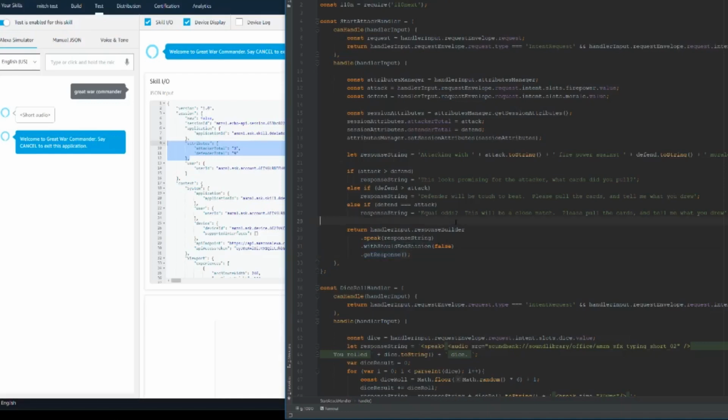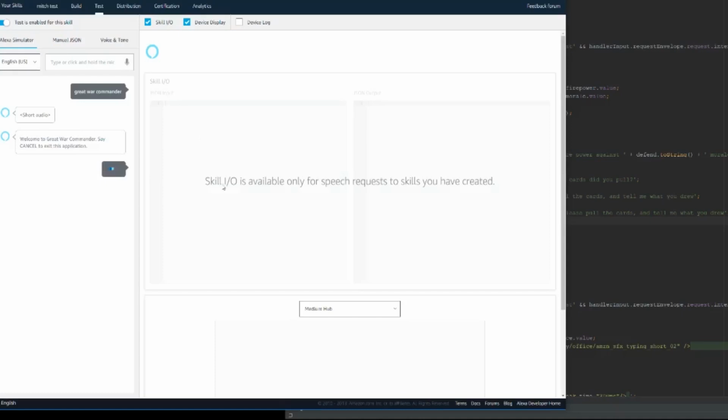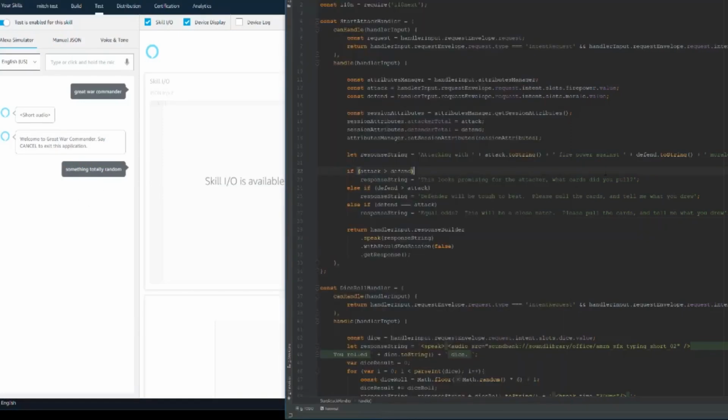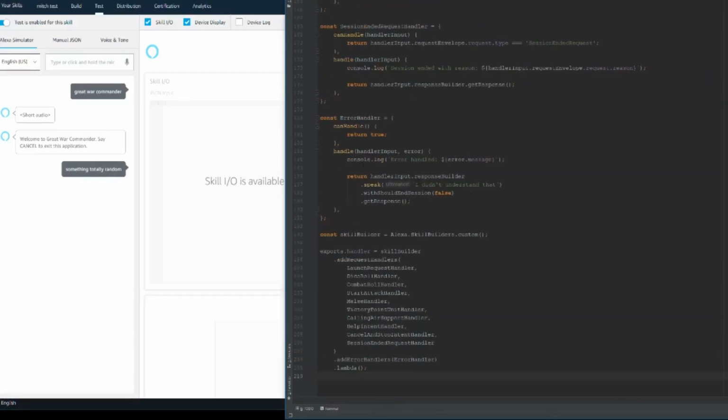And if you look at this on your actual Echo, the Echo will be lit up the whole time because it's waiting for you to say something. So we can say something totally random, and it doesn't respond. Why doesn't it respond? Because again, this right here, speak utterance, doesn't say I didn't understand that, it just has a blank. So that's why it's coming back with absolutely nothing, which is what I want.